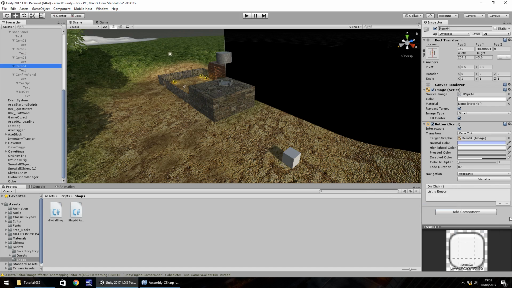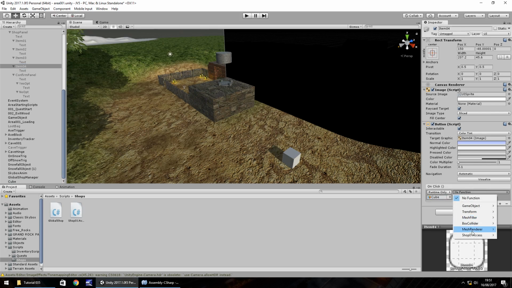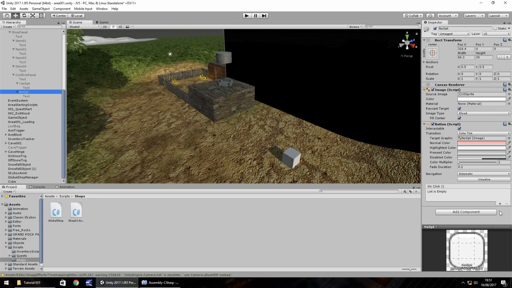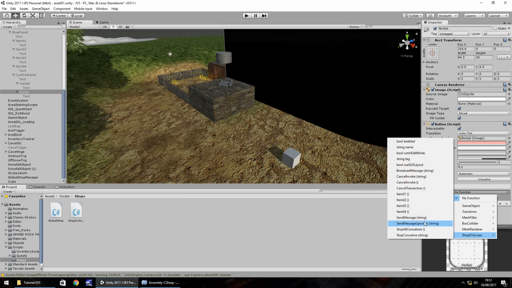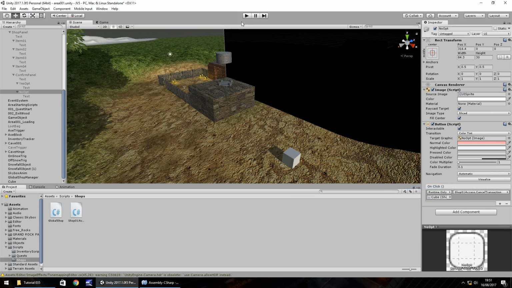And lastly, number 4. Drag and drop cube into there. Shop 01, item 4. And we also have that no option as well. So that no option button there, we'll just add the cube to there. Shop 01 access, and it was cancel transaction. So now, hopefully, this should work as we intend it to.